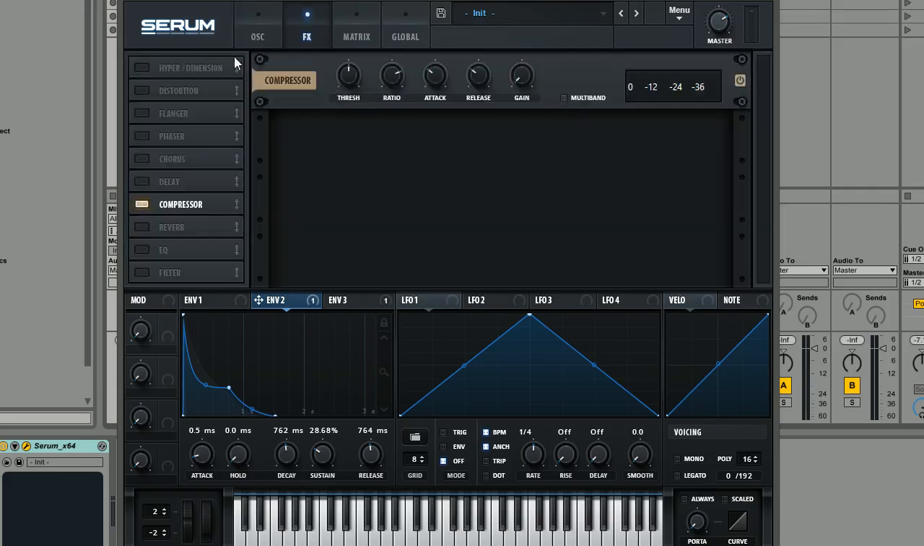So we've just selected the compressor here. We're going to click this multiband button and just increase the gain a little bit. Just be careful when you do this, because when you increase the gain of the compressor, the sound as a whole is going to get louder, so you might want to turn the master down. So you can really hear the difference there if I toggle this on or off, and it really brings out the attack and pluck-like nature of the sound even more.